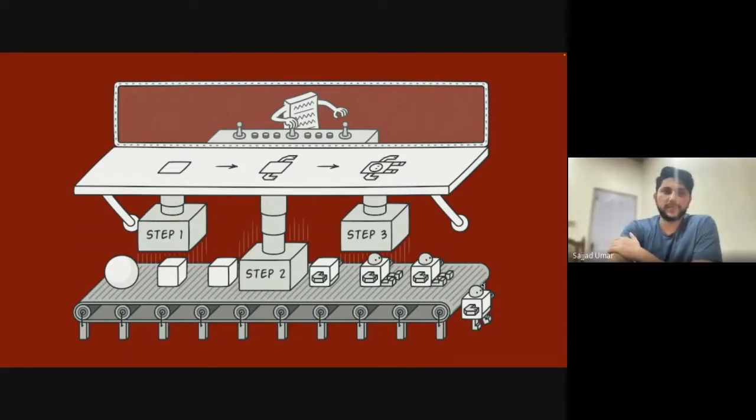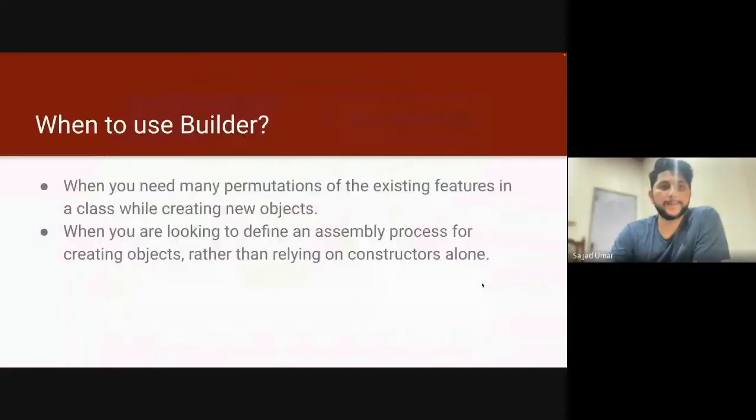The question is when we can use builder patterns. There are two important things to note. Whenever we need multiple forms of a single object, for example, in the case of robots, we can create robots of multiple intelligence levels, multiple genders with different names. So we need objects in multiple forms. That could be one reason for using builders.